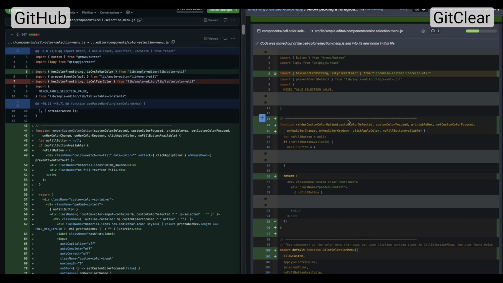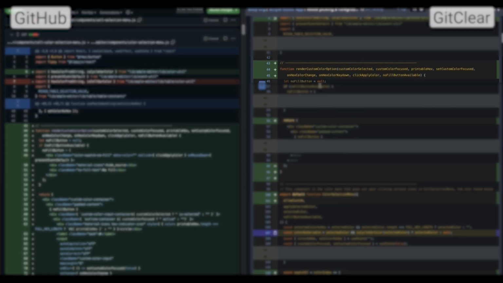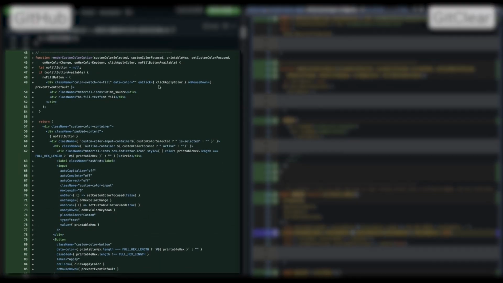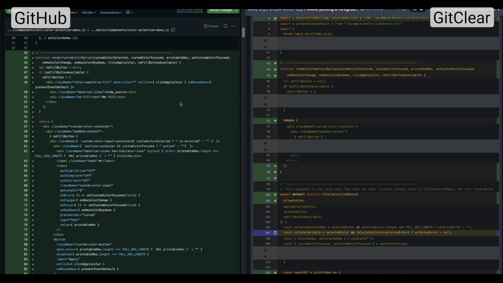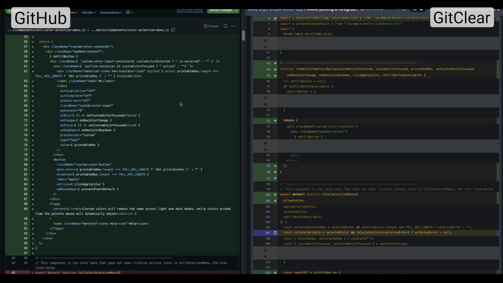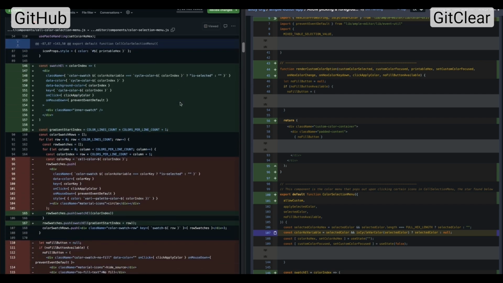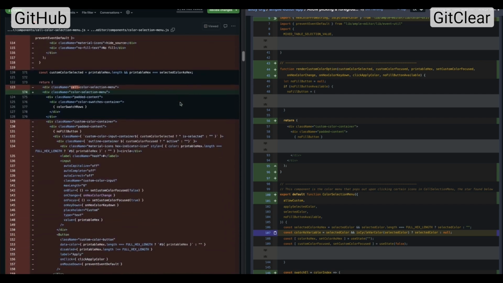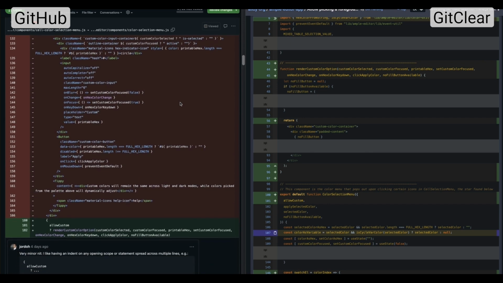Whereas GitClear shows the diff of the render custom color option function as just a couple lines, GitHub shows an entire function being added. What the heck is going on here? Well, finding the answer will require putting your scrolling finger to work. If we proceed down the GitHub version and down some more and keep going down, you'll eventually find an almost identical version of the function that is shown as an addition at the top of the file.